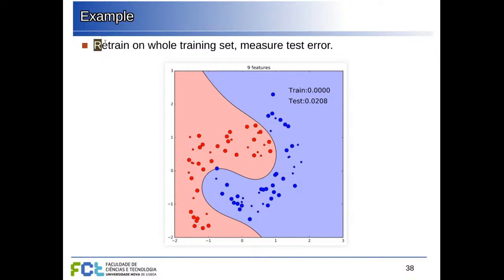So remember this part: after doing cross-validation and selecting your model, train this model with the whole training set, and this would be your final hypothesis.